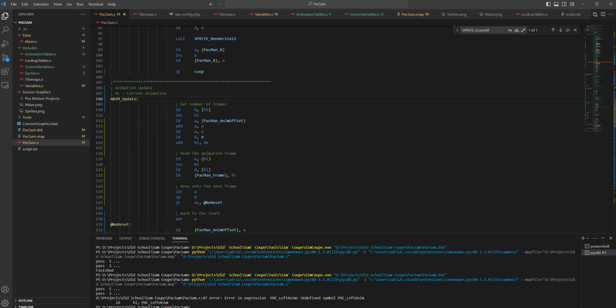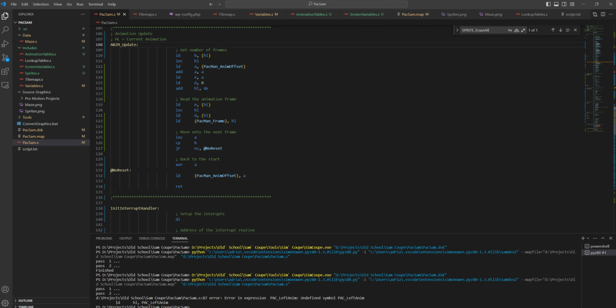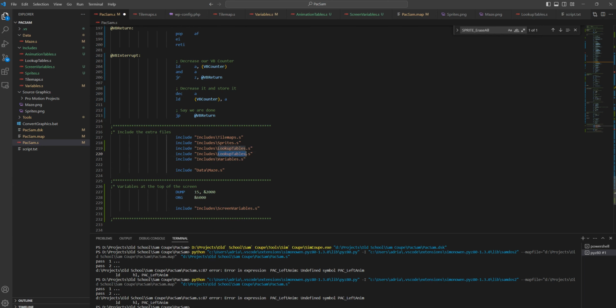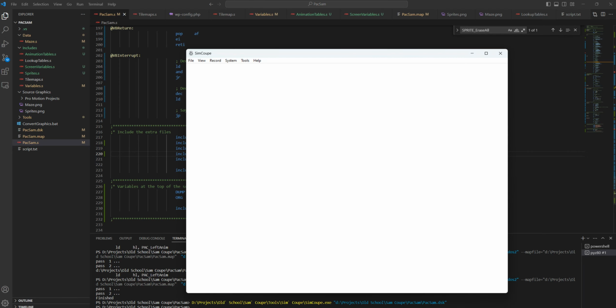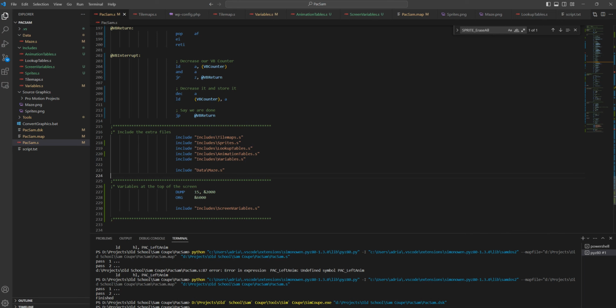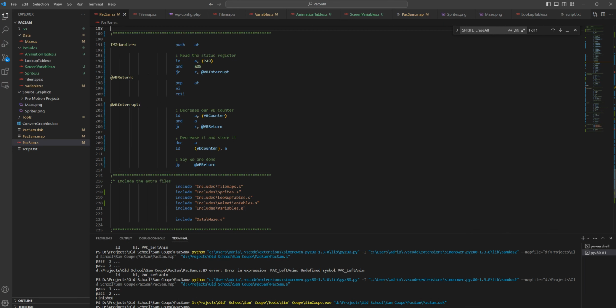Okay. Should be, oh, because we haven't down here. We can now include the animation tables. I hope we will now see, it is something going very wrong. It's quite what I expected.